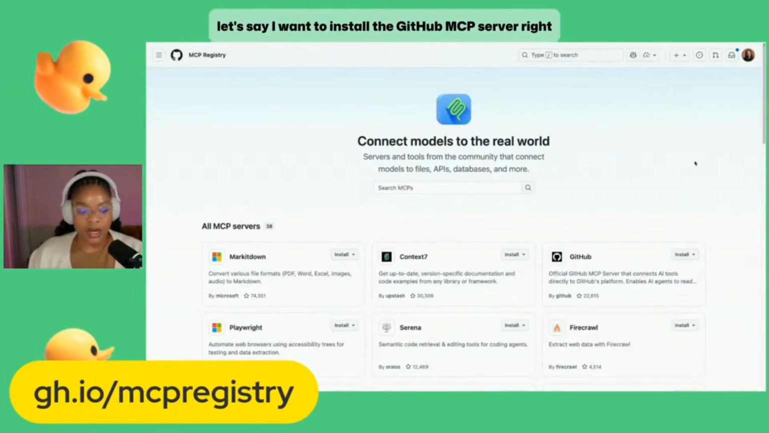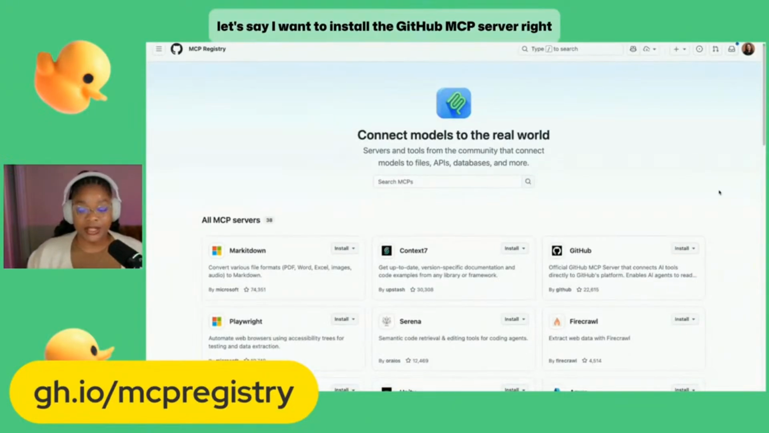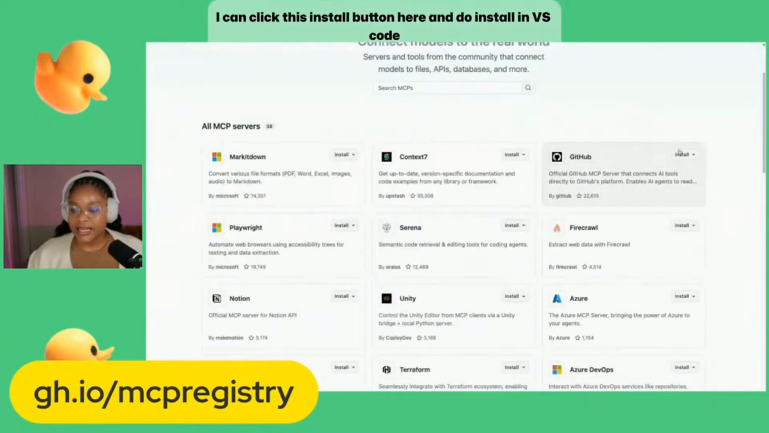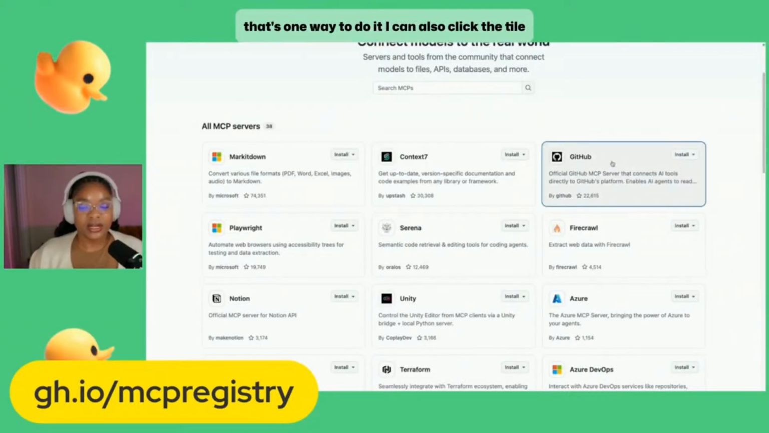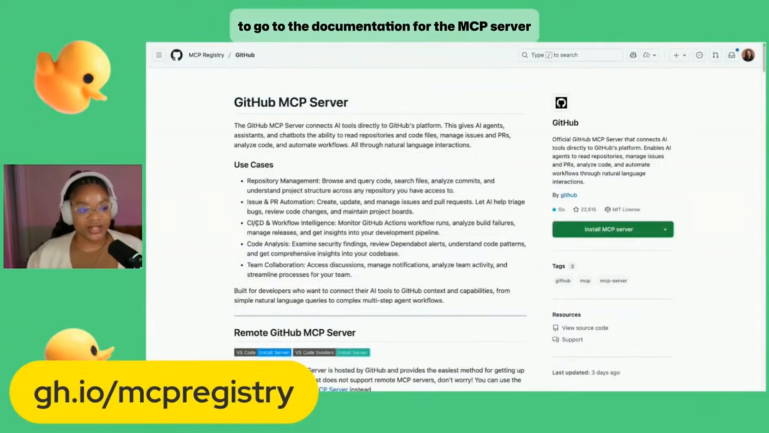Let's say I want to install the GitHub MCP server, right? I can click this install button here and do install in VS Code or install in VS Code Insiders. That's one way to do it. I can also click the tile to go to the documentation for the MCP server.